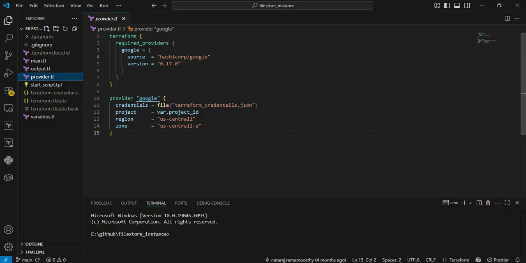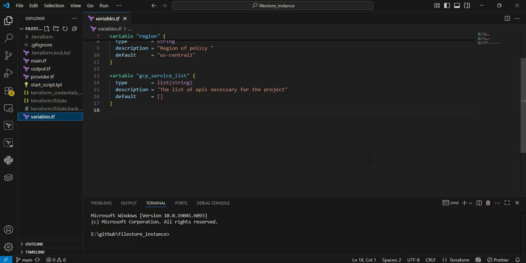Now I am moving to the variable.tf file. I define the input variables for reusability, for example, project ID, region, and GCP service list. According to your scenario, you can provide those values.